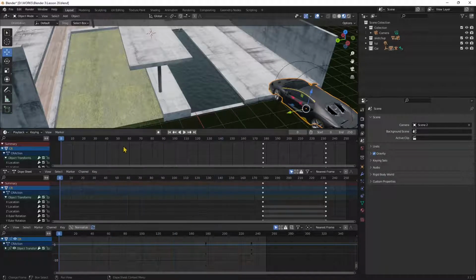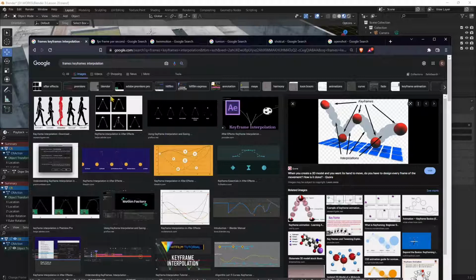So they all share the same logic, which is based on frames essentially. So let's do a little bit of theory. Now, frames are divided into keyframes and interpolation frames.